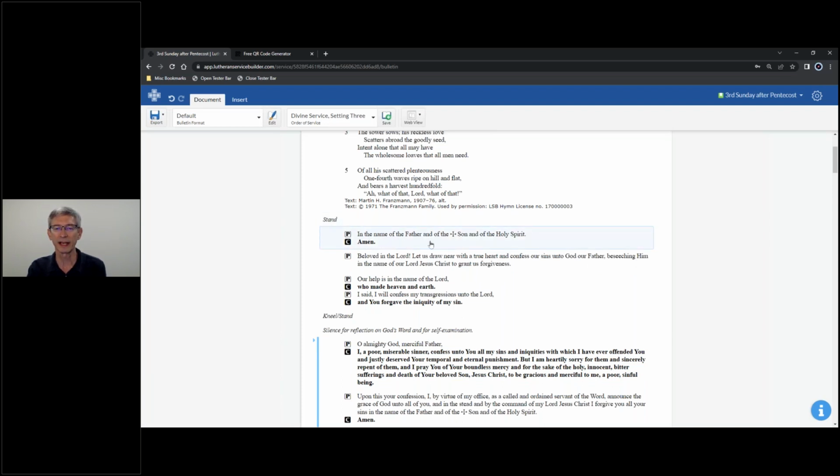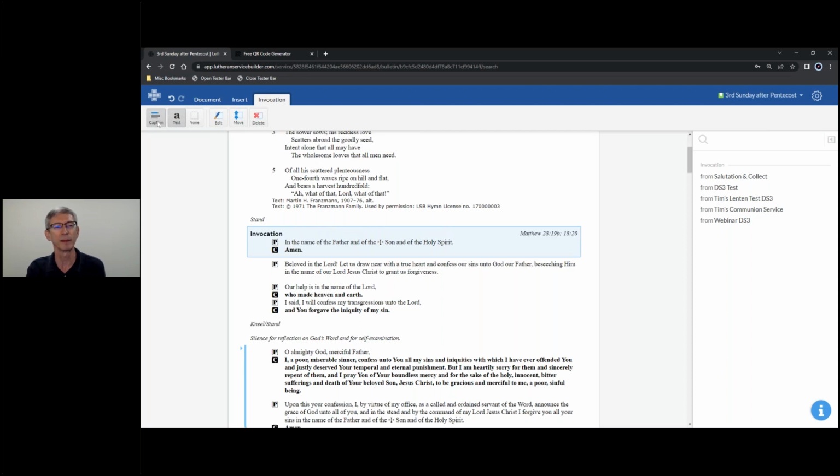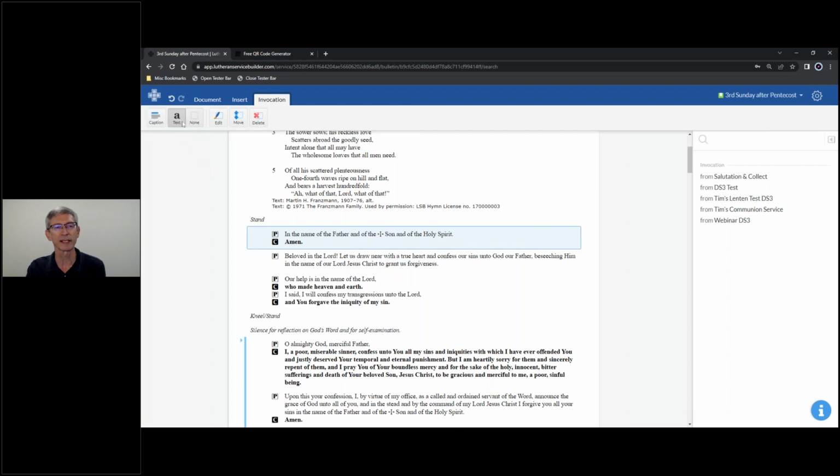The next section that highlights here, when we click on it, this is telling us it's the invocation. Once again, you can have a caption there. By default, it's not showing, but you can click the button for caption. It puts invocation there. You've got the next couple buttons, text or none. You can edit this invocation. You can move it or delete it. We'll talk about editing a little bit further when we get into, I think that might be more on Thursday's session when we're talking about customizing elements.